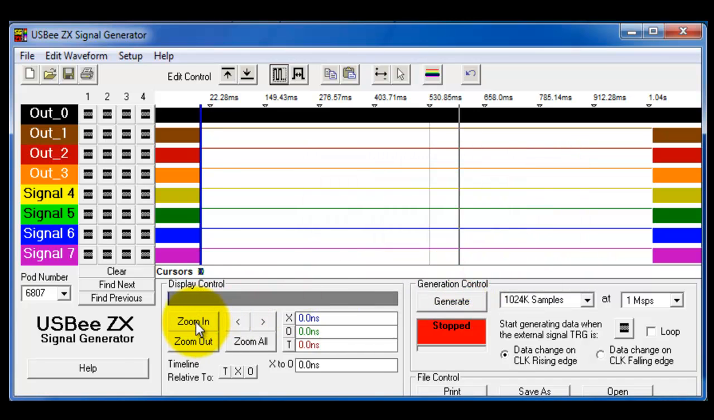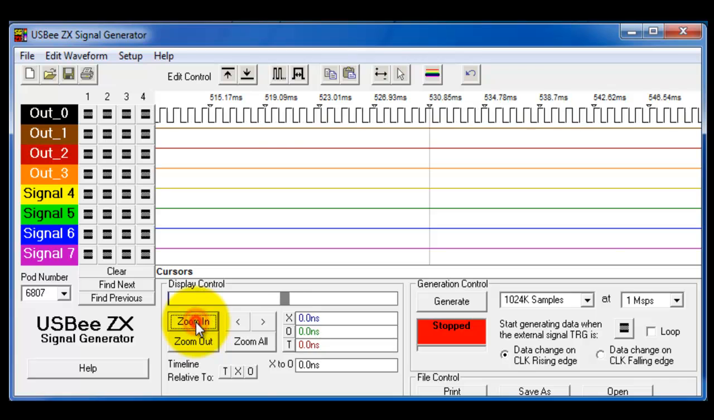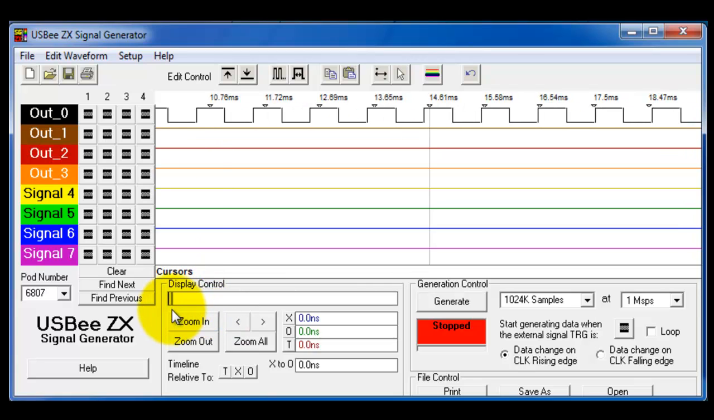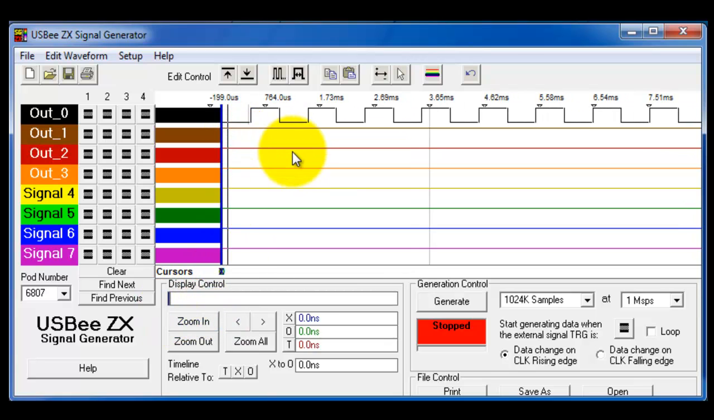Close that window. Doesn't look like much, but if I zoom in on this and push over to the left so we can see the beginning of the signal, we can see that that 1000 hertz signal is created. Now I'm going to go on and create my next signal.